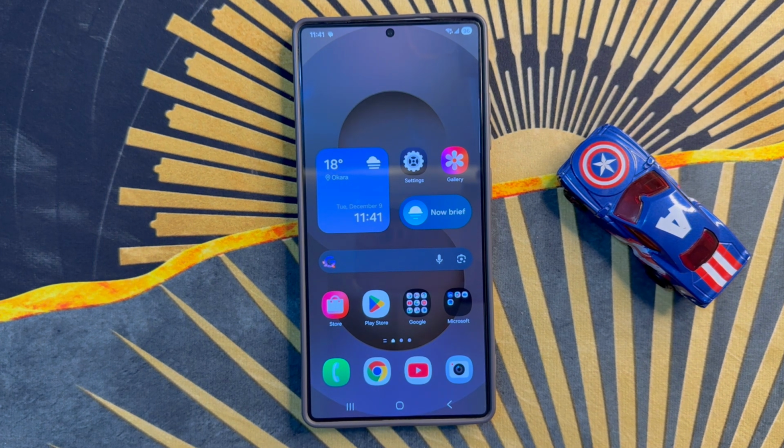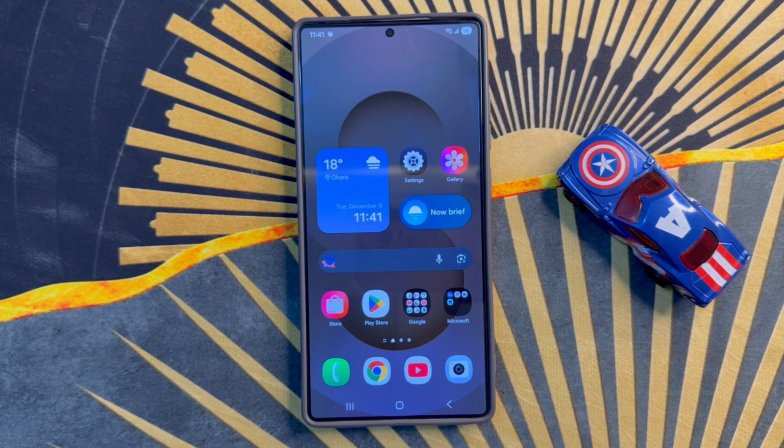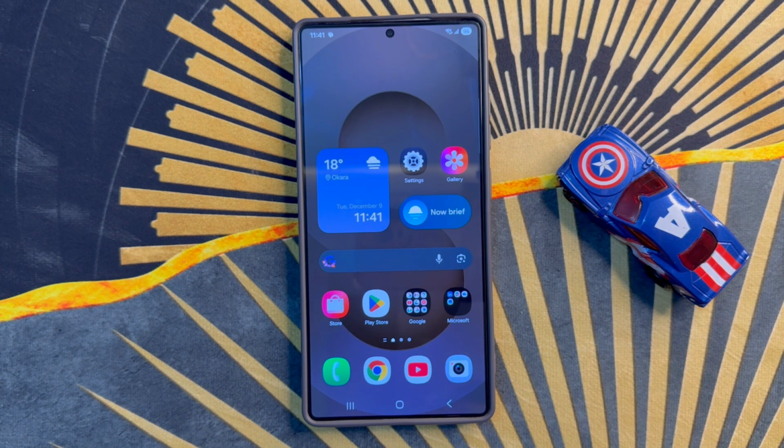So that's how you can find missing GIF button on keyboard on Samsung Galaxy S26 Ultra.